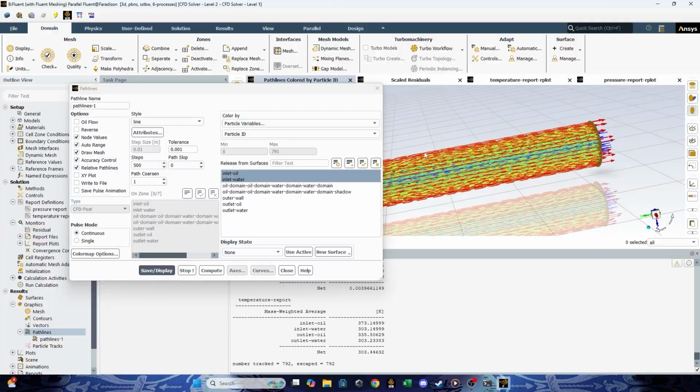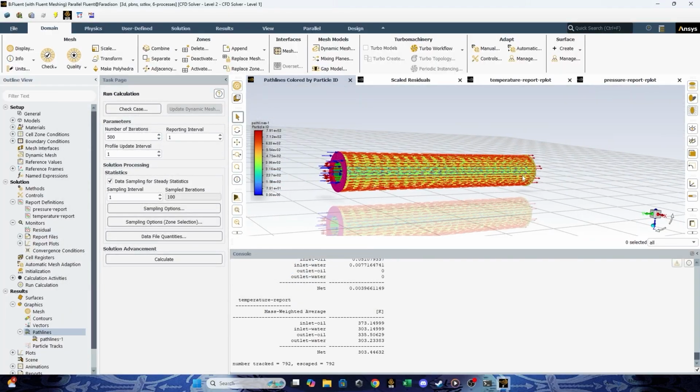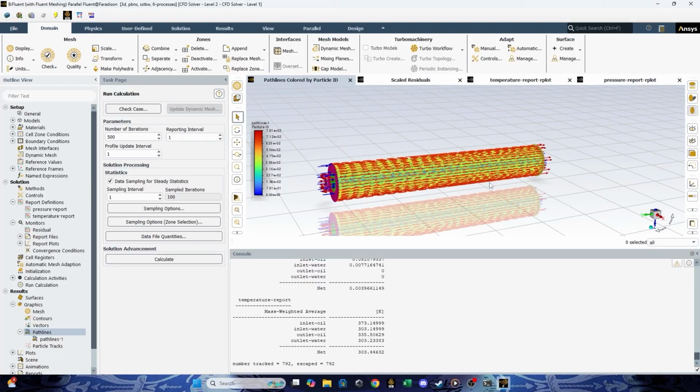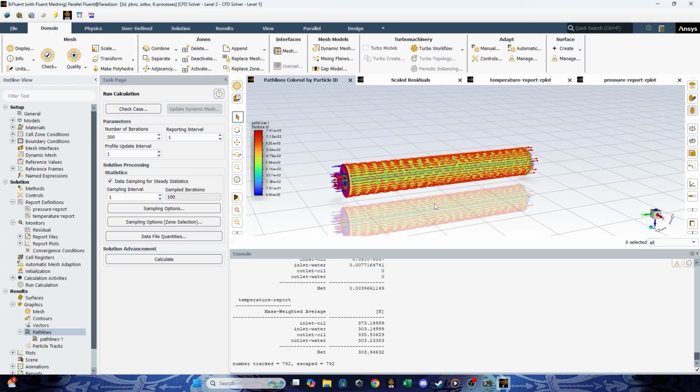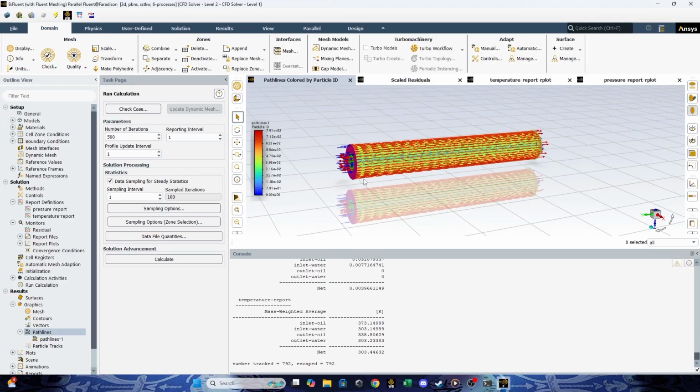Okay, and that's it for the simulation of the concentric tube heat exchanger for the cross flow type. So maybe you can try it at home for the parallel type concentric tube. You can do it, and that's it for our simulation today.